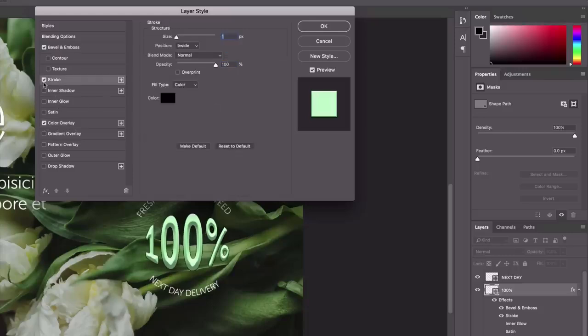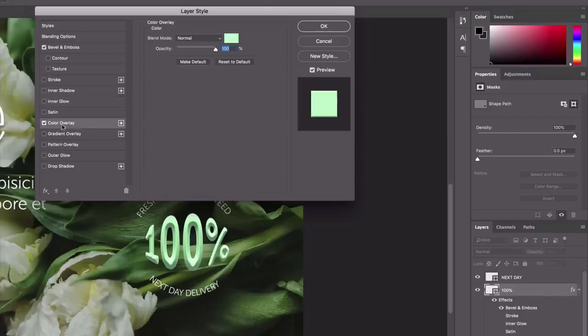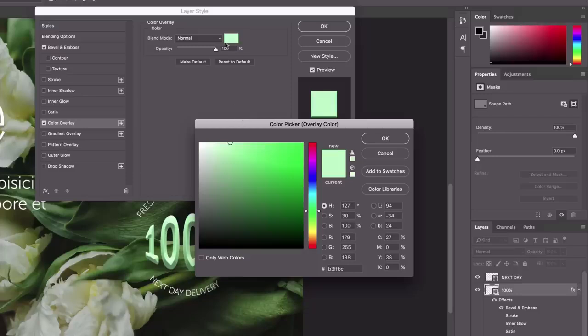So you might be ticking this on and thinking you're there, making adjustments, but nothing's changing. It's because you need to actually click on it. So I'm going to turn all of these off except for color overlay. Color overlay, I'm going to click on it and click on this little square here. Yours is probably set to red by default. It remembers the last thing you did.